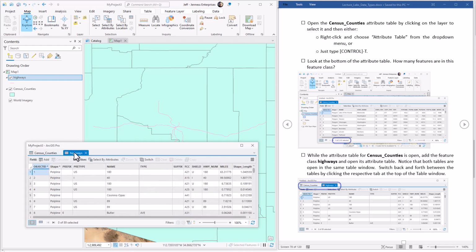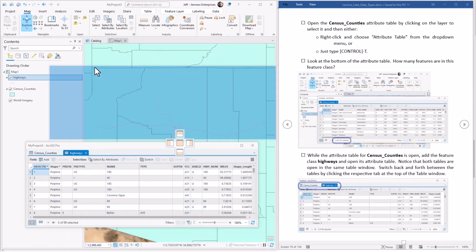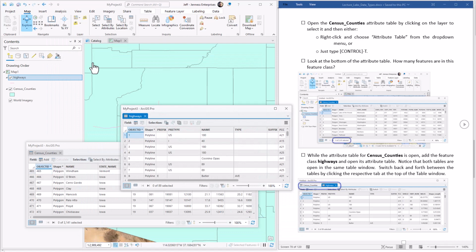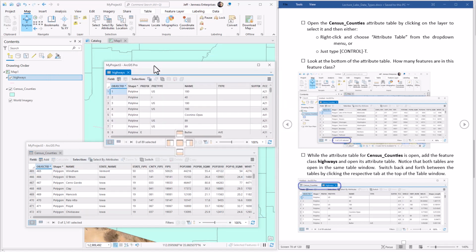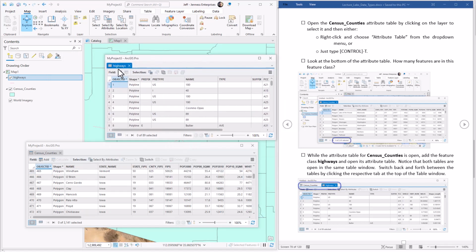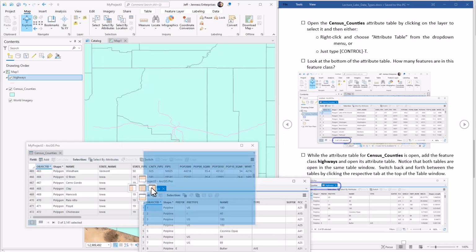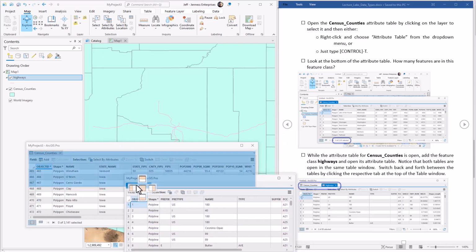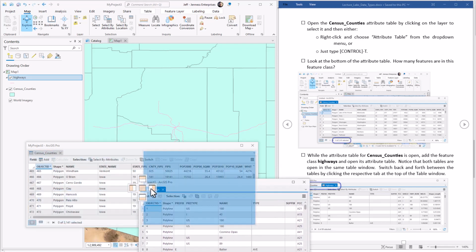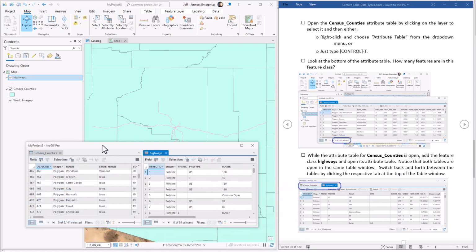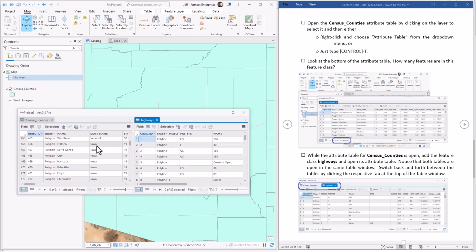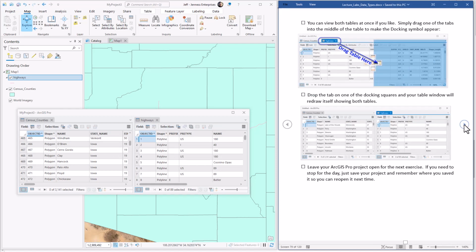You can grab a tab and start dragging it, and it could actually become its own separate window up here, in which case you have two entirely separate windows. You can also set them into the same window by anchoring it to one of these anchor points here. So I put it there, and now I have two tables side by side in the same window. Okay, and that's what I wanted you to see in this lab exercise.